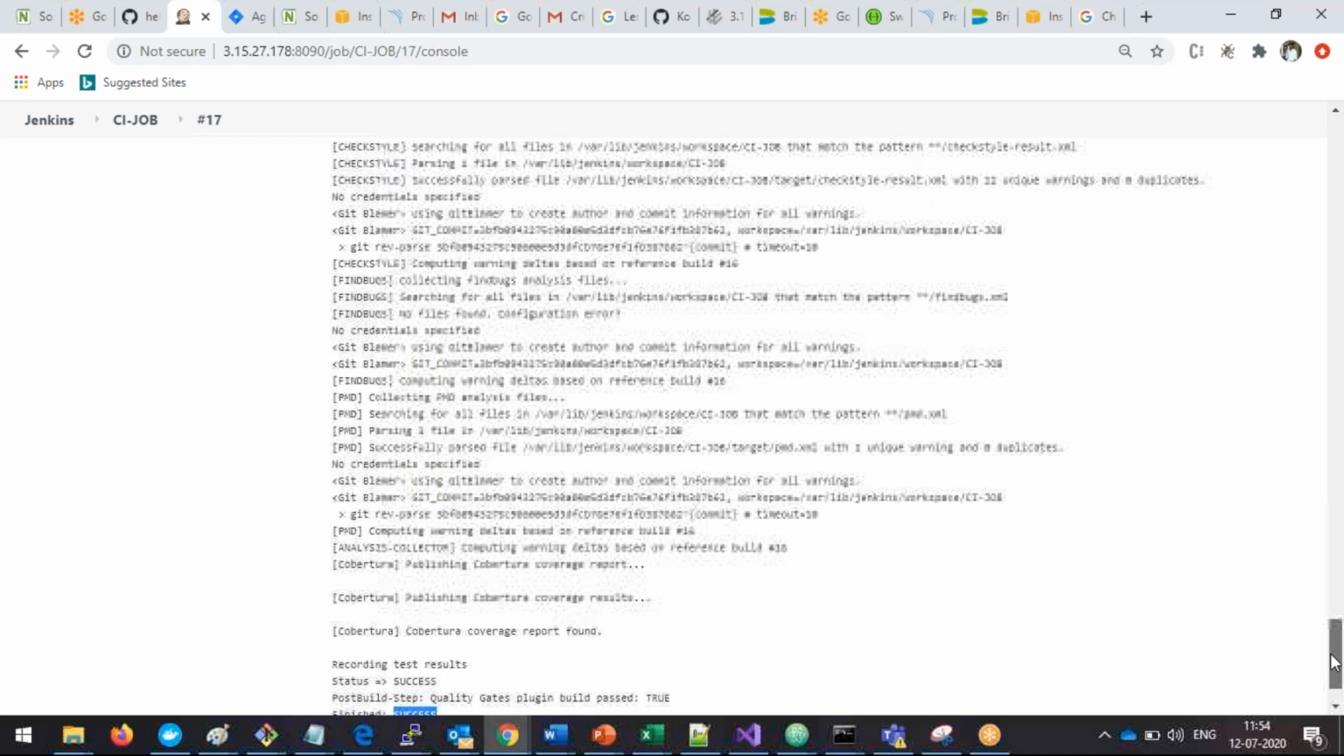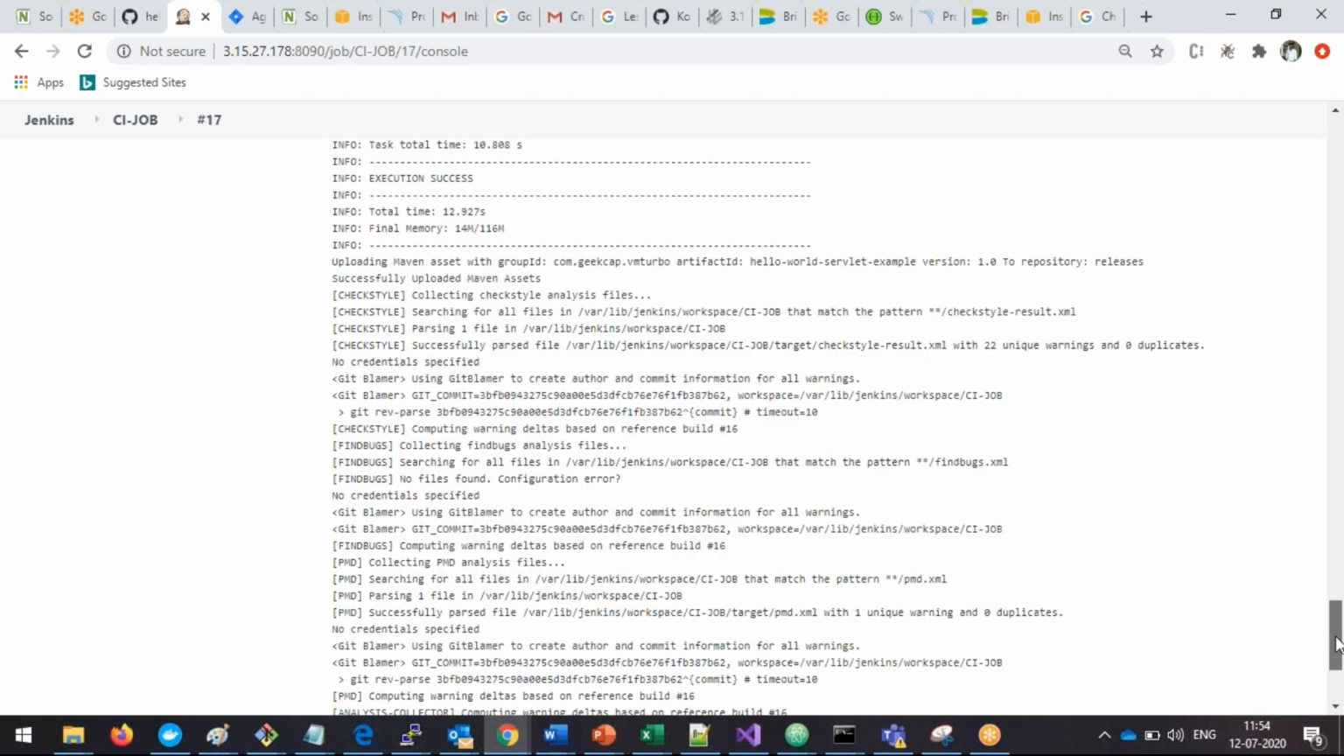Now here you can see uploading Maven assets with the group ID, whatever information we have provided, artifact ID, version, and the repositories, nothing but the releases. Now our artifact is going to be stored under these properties under this releases repository. You can see here successfully uploaded Maven assets.